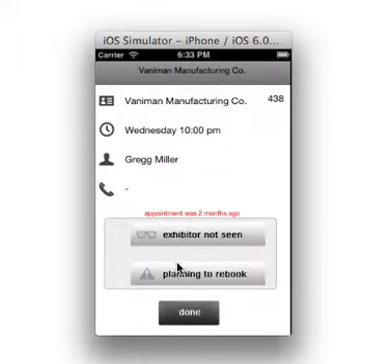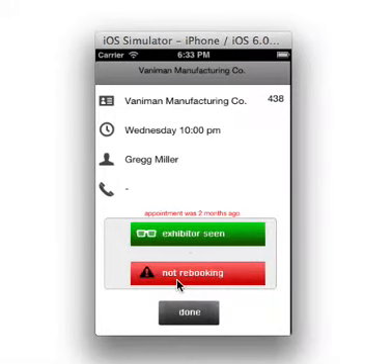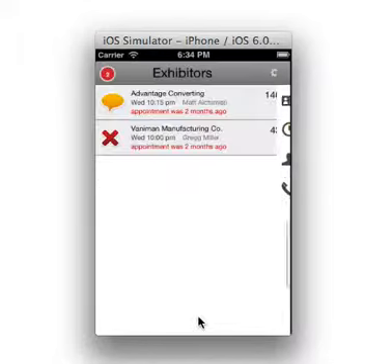The other option is to say that they're not rebooking. So I've seen them and they're not interested in rebooking. I click done, and you can see now here I have a cross to represent that this particular company is not going to rebook, and this particular company I've seen and spoken to them.